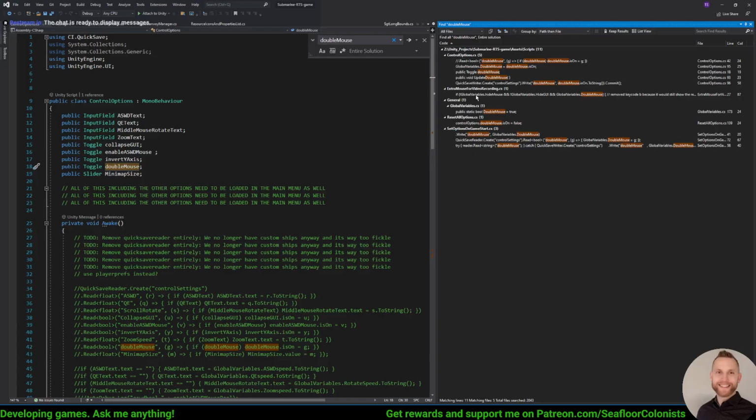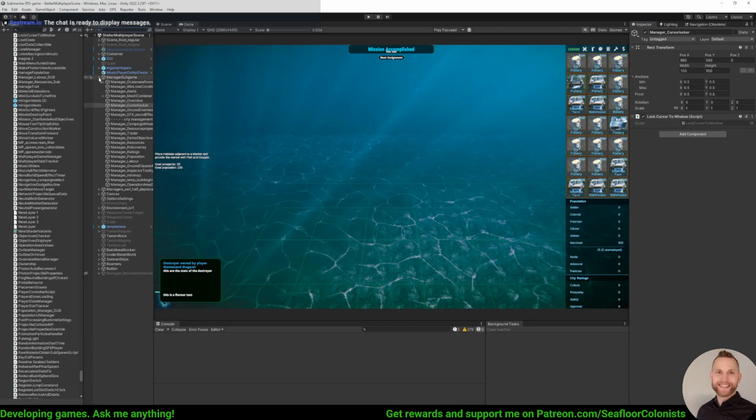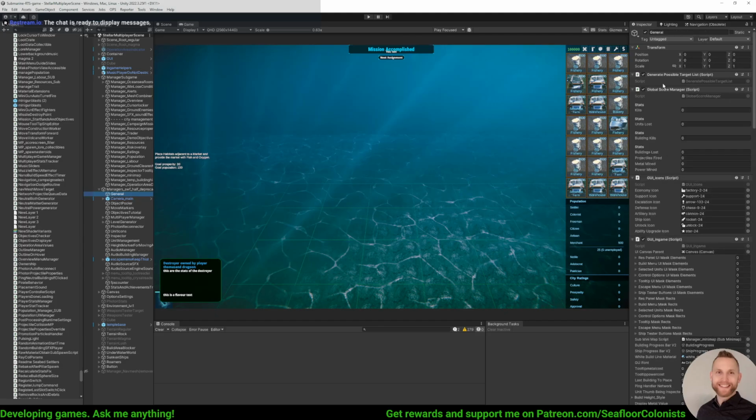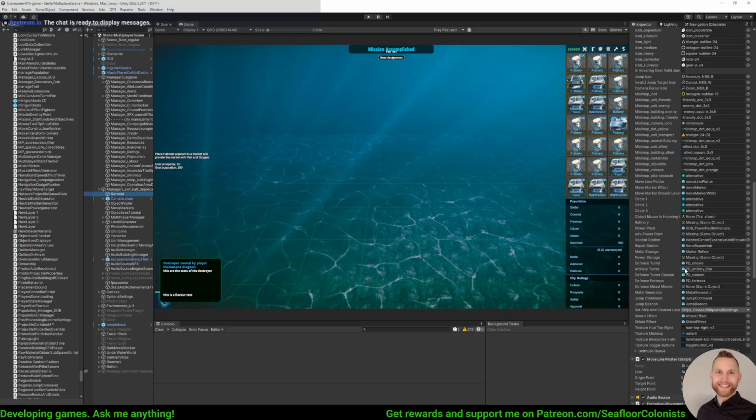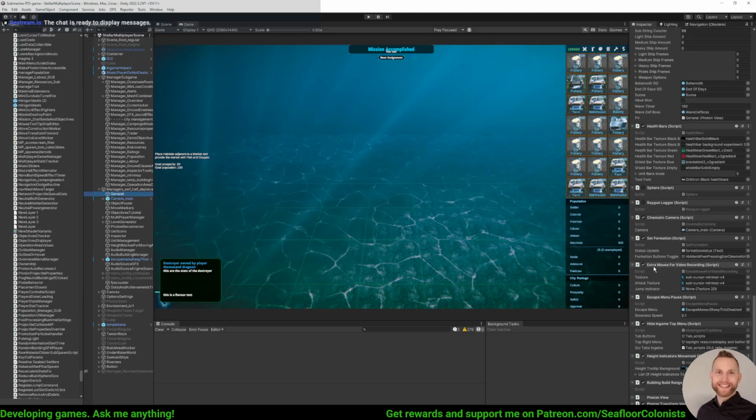Alright, but where do we actually... there it is. Extra mouse cursor for video recording. And I assume that actually exists here as well. Somewhere inside of here. Move line, spawn enemy, health bar, sphere, set formation, extra mouse for video recording. That's it. Let's disable it. Oh yeah, okay, let's disable it here.